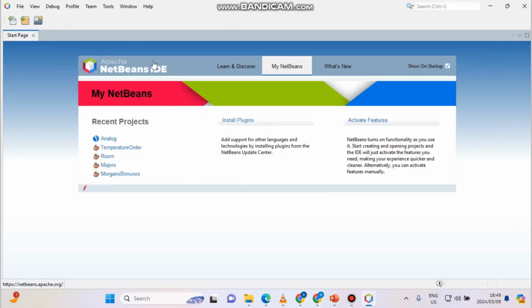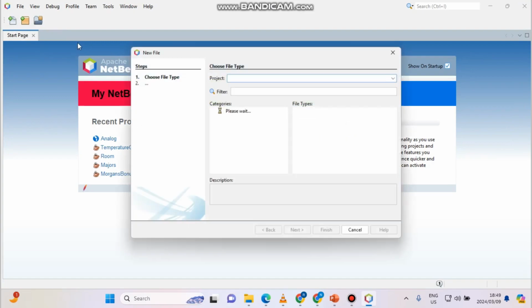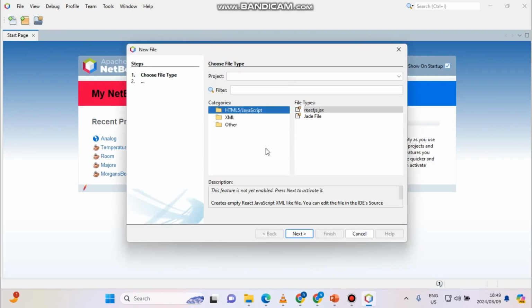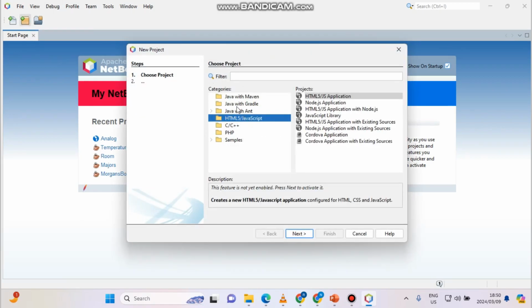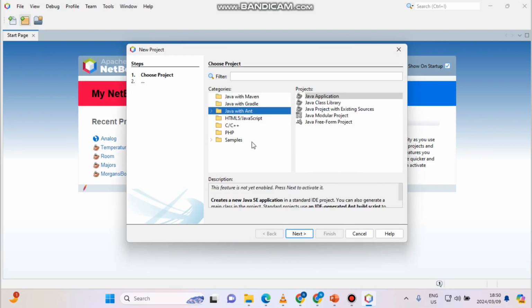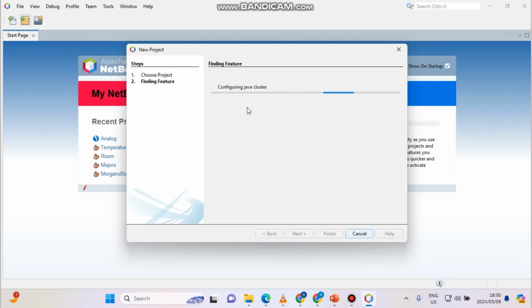If you open up your NetBeans, let's go to new file on top here. Okay, click on your new project and go to Java application. Click on next. Right now we have to create our Java file, the file with the .java extension, which is the first extension to be converted into a class extension afterwards.